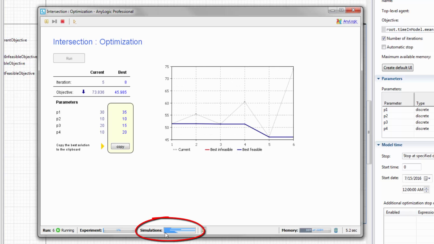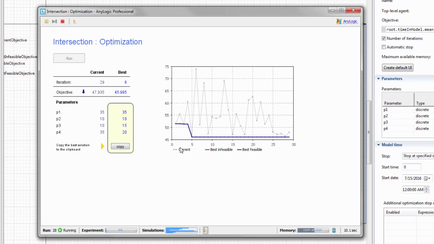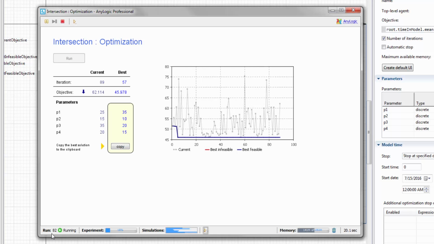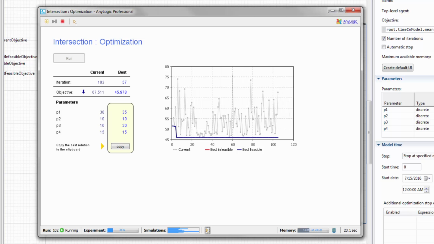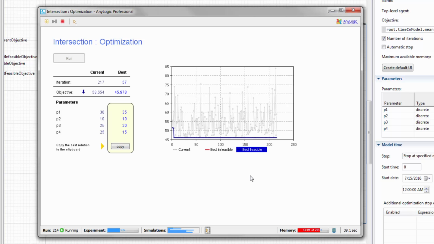Here you can see that AnyLogic automatically detects the number of available cores and runs several iterations in parallel on different processor cores. The chart visually illustrates the optimization process. The x-axis represents simulations, and the y-axis represents current objective, best feasible objective, and best infeasible objective found for each simulation.